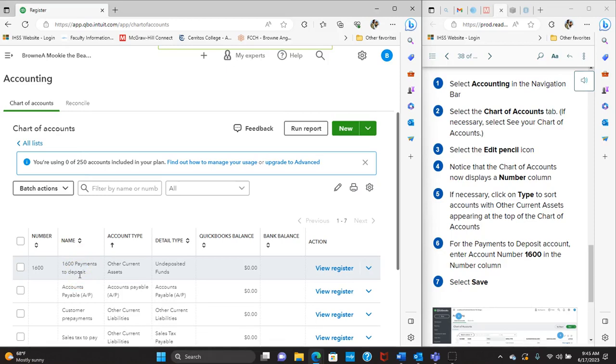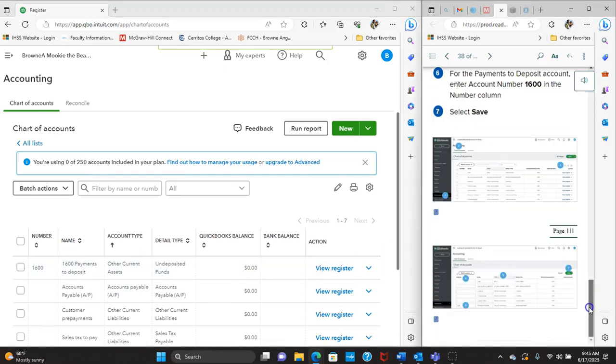All right, so now we have our payments to deposit, and it's a 1600 account. The account type is going to be the other current assets. The detail is going to be undeposited funds. All right, so at this point, you should all be there. We're going to keep moving forward.